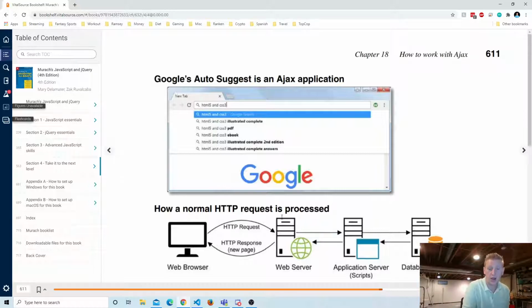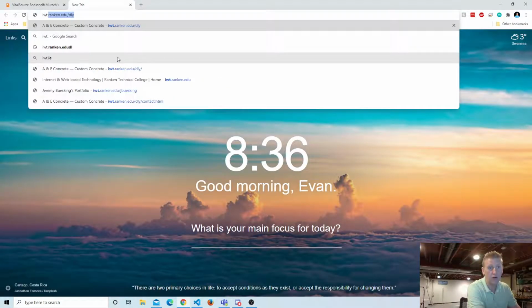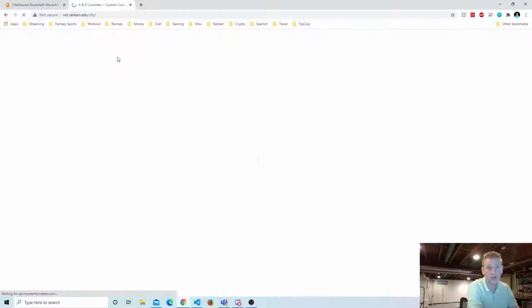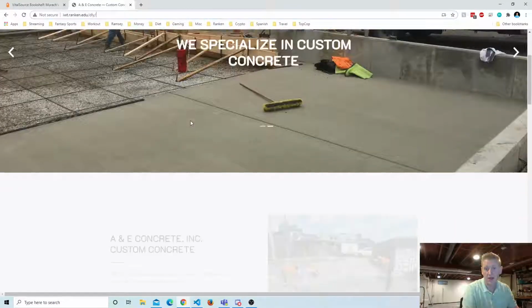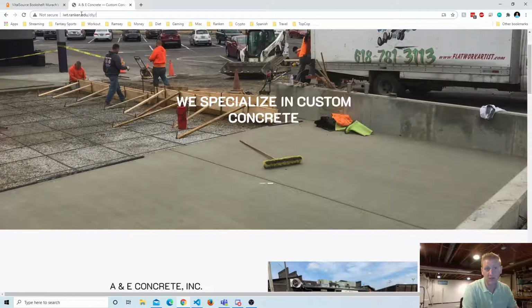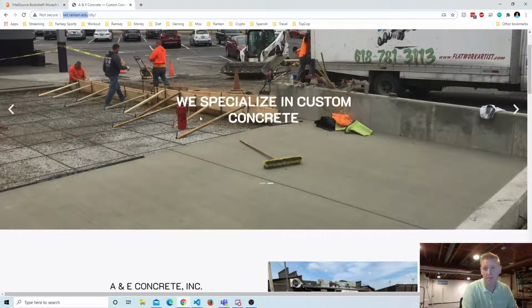A web server hosts the website, which, for example, we did launch the midterm site on Danny's portfolio. So Danny lied, DLY. So this web server, iwt.rankin.edu, is the web server, and my laptop here is the client.